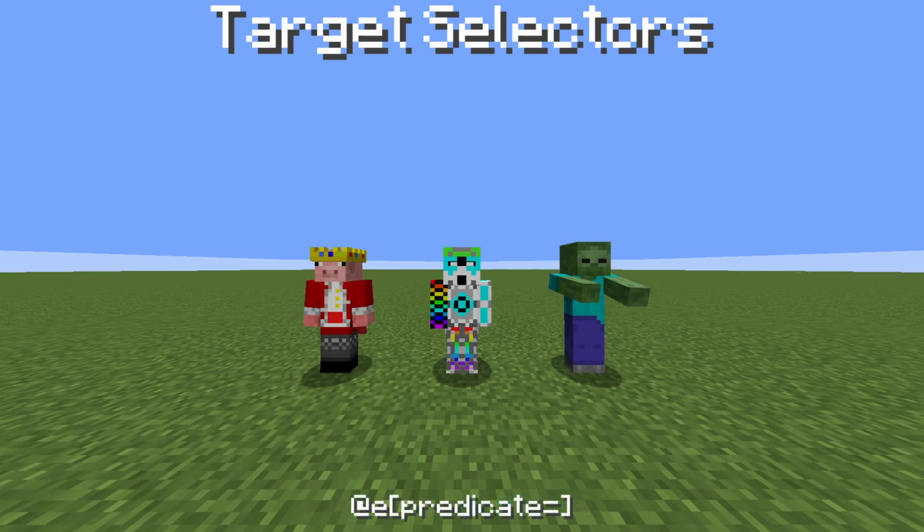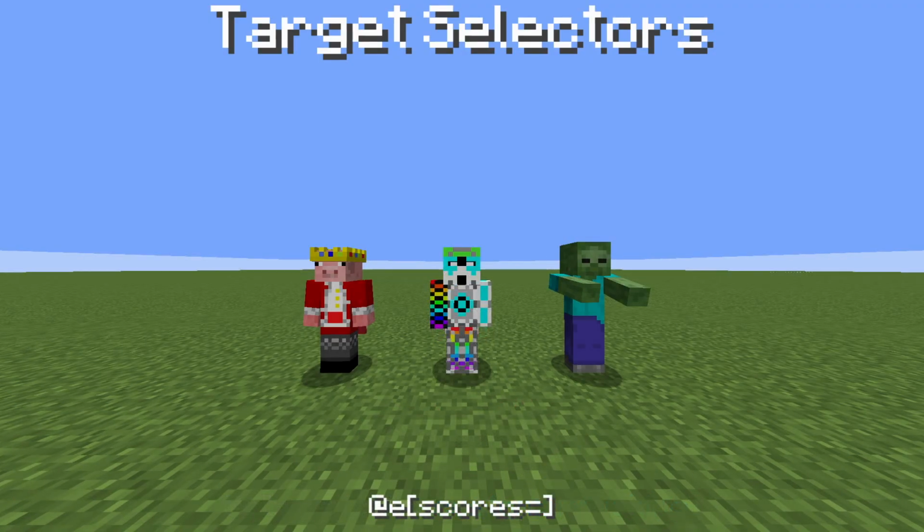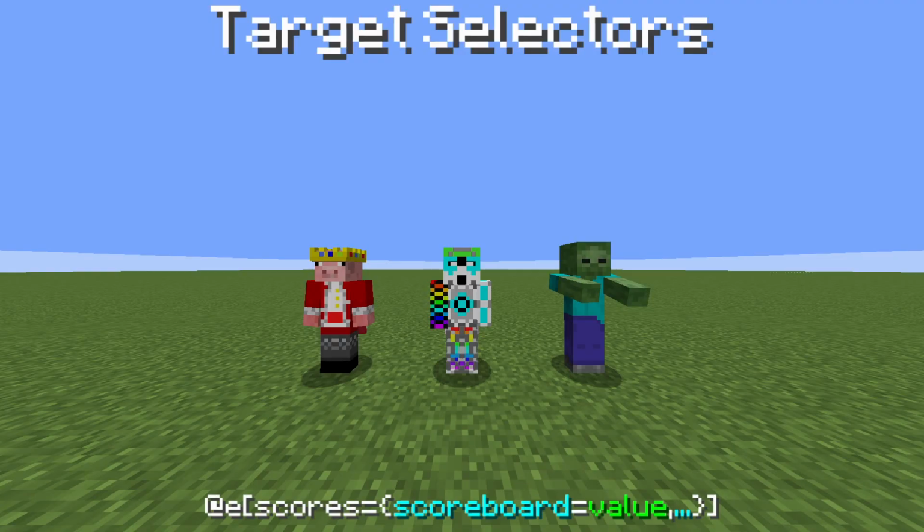Predicate lets you check for a predicate by providing its path. Predicates are files you can add to data packs that check for conditions that you normally couldn't check for. I'll make a tutorial on them at some point, so be sure to subscribe so you don't miss out on that. Scores let you check for one or more scoreboard scores. It's formatted as scoreboard equals score, surrounded by curly brackets and separated by commas. It also allows you to check for ranges.